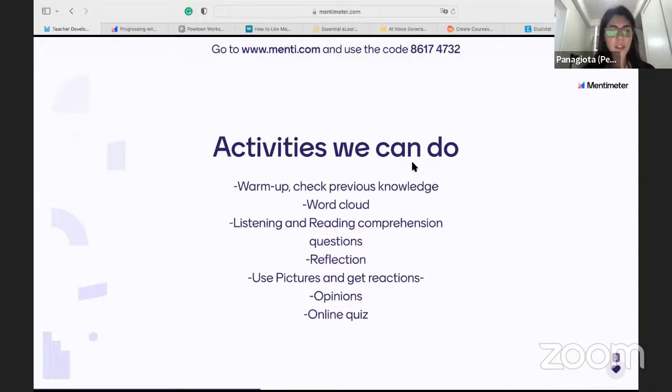We have the word clouds, as we mentioned, listening and reading comprehension. This is very useful, especially for listening, reflection. I believe Mentimeter is very, very useful in terms of reflection. It's completely anonymous, okay? So it's really useful if you want to ask your students at the end of the class, did you like the class? What did you learn today? What do you think you need to improve? What was your mistake? So anonymity is one of the most important features of Mentimeter, okay?